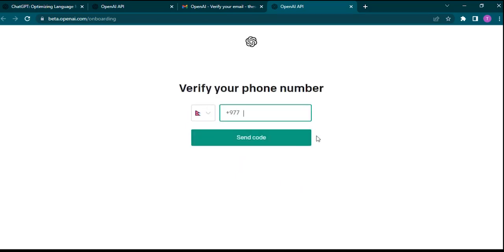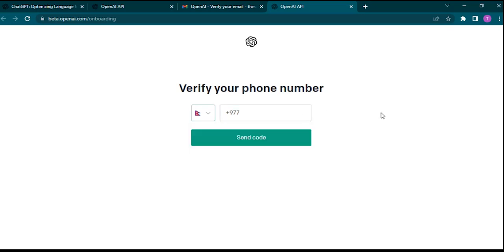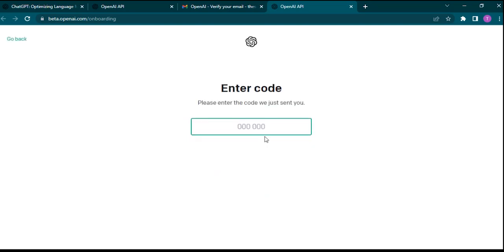You also need to enter in your mobile number. So select your country code here and then type in your mobile number and click on send code. Now a code will be sent to the mobile number that you've just entered. You will need to enter the code here.